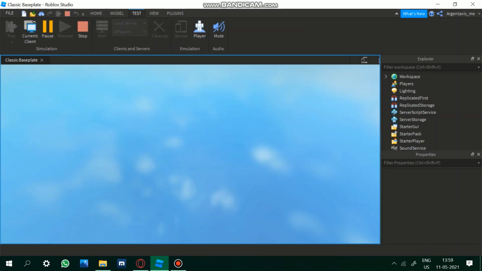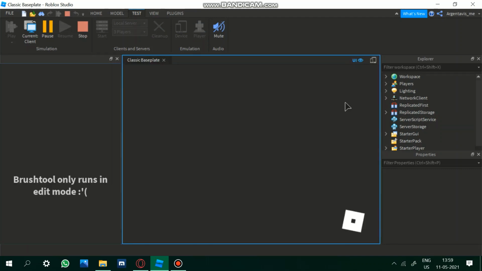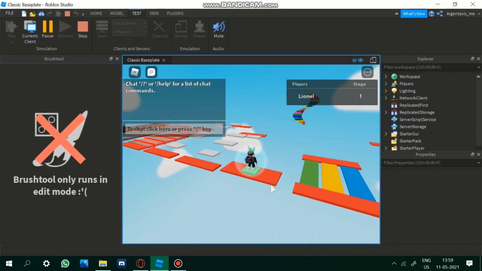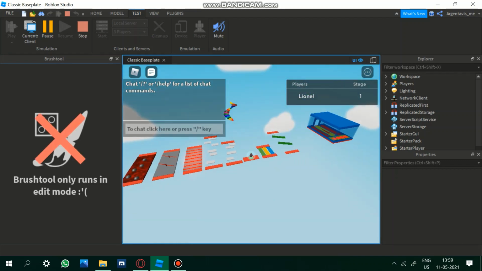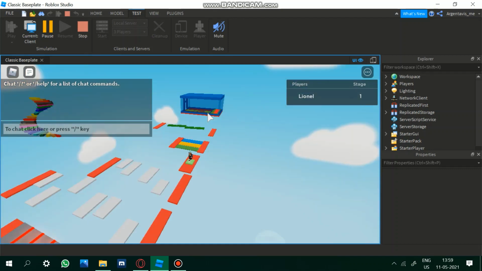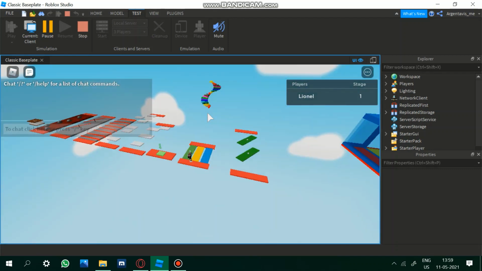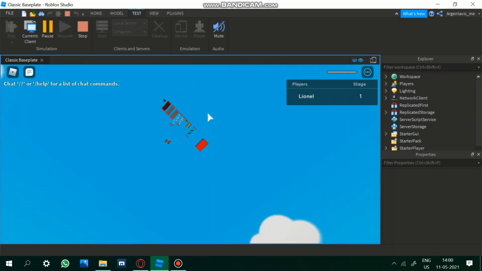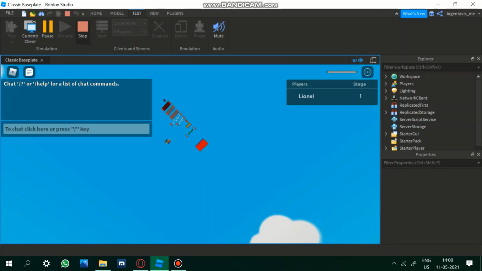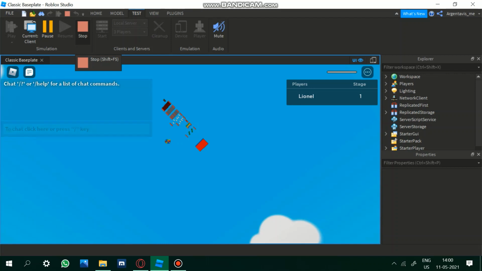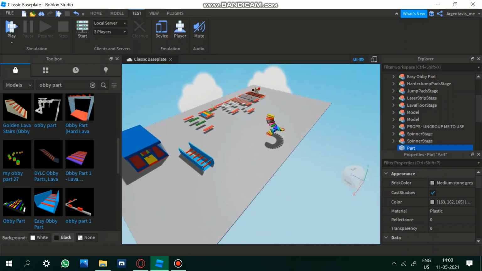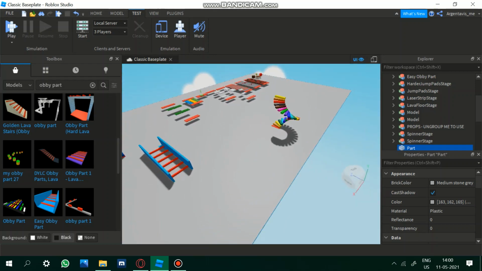So let it load and let's see what happens. Another thing that I forgot was that I did not anchor the base plate. So it looks like this. All of these props that we just got were already anchored, because sometimes the models are anchored and sometimes they are not. So let's click on stop and go down here.